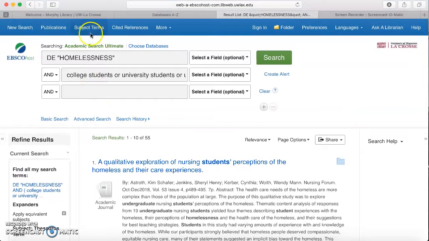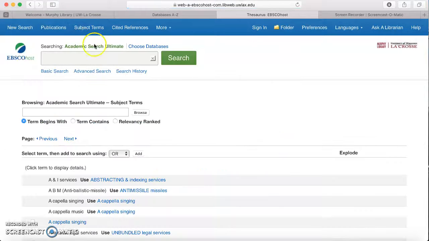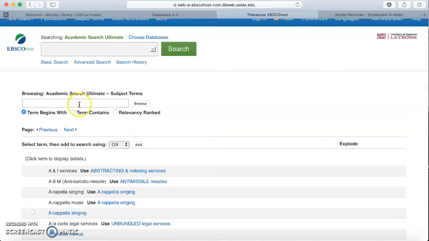Or if you want to know what the database terms are, you can go up here to subject terms. Depending on what database you're in, it can be different. It can be named subject terms, it could be thesaurus, it could be subjects. It just depends, but all of it really means is thesaurus. So say I want to look at research that looks at the difference between male and females and homelessness.